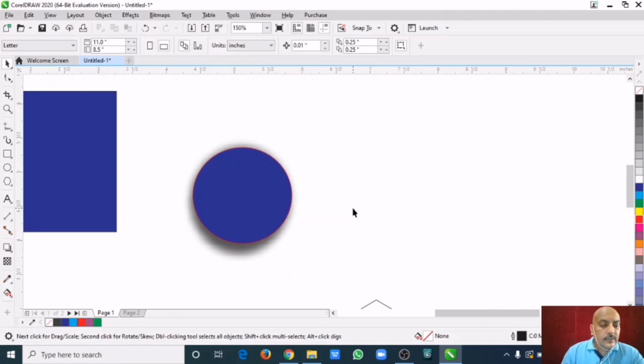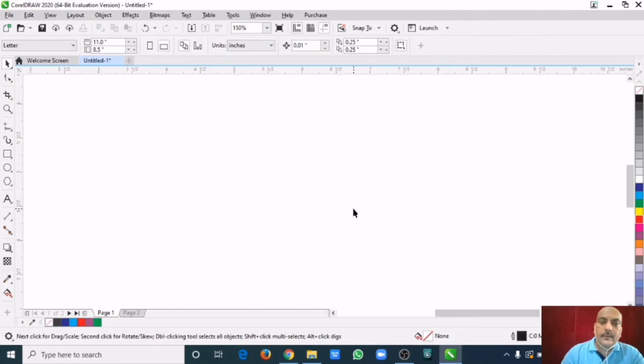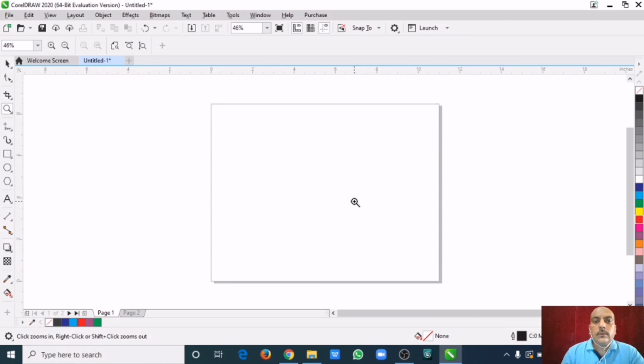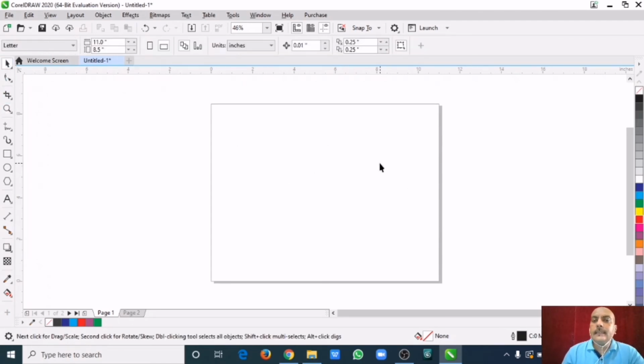So that's it. Ctrl+A and Delete, clear the canvas. Double click on the zoom tool, right? And now here you are on the page. So for this very first video, let's be familiar with the interface only, and in the next video I am going to show you how to manually trace an object. That I am going to show you, right? So that's it for this first tutorial.